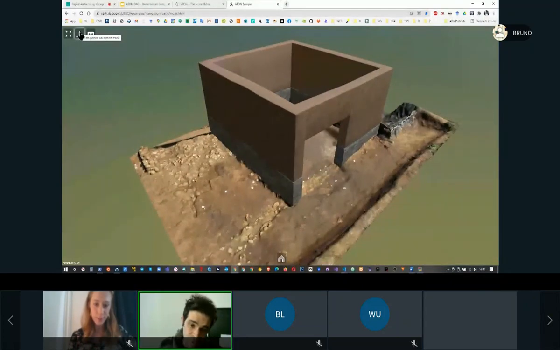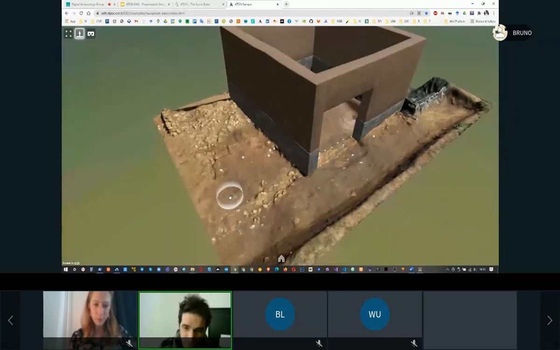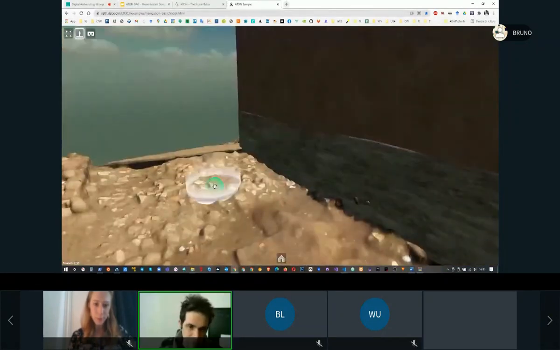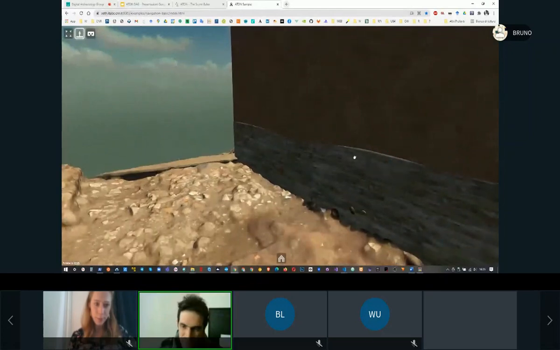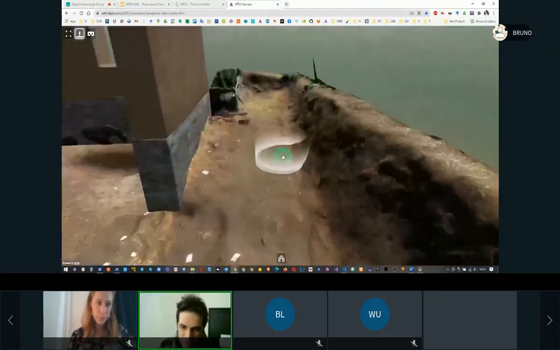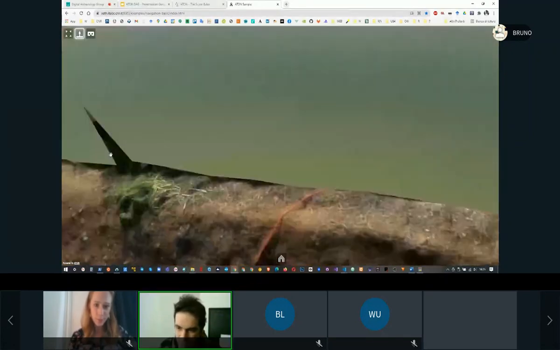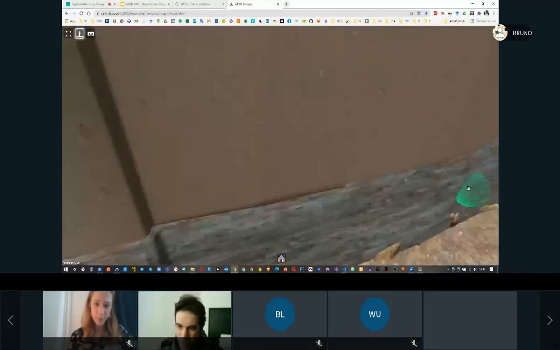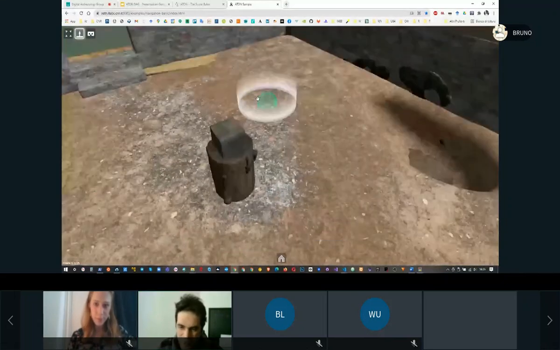ATON also offers navigation in first person. If you click here, you can see that you can move in first person and explore our 3D scene in first person.